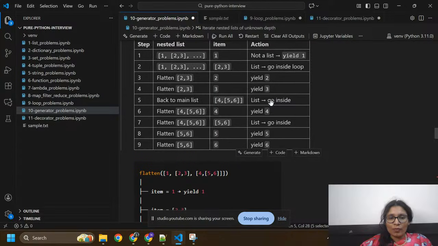Now we are going to the main list again. Okay, we move here to 4 5 6. Because it has 4 and inside this again we have one list, we need to go inside the loop, and the function name is flatten. So here in flatten, item equals 4, this is just a number. Then yield 4, and again we are going to rewrite the same, and we took 5 6 here. And again we are going to use the list and go inside.